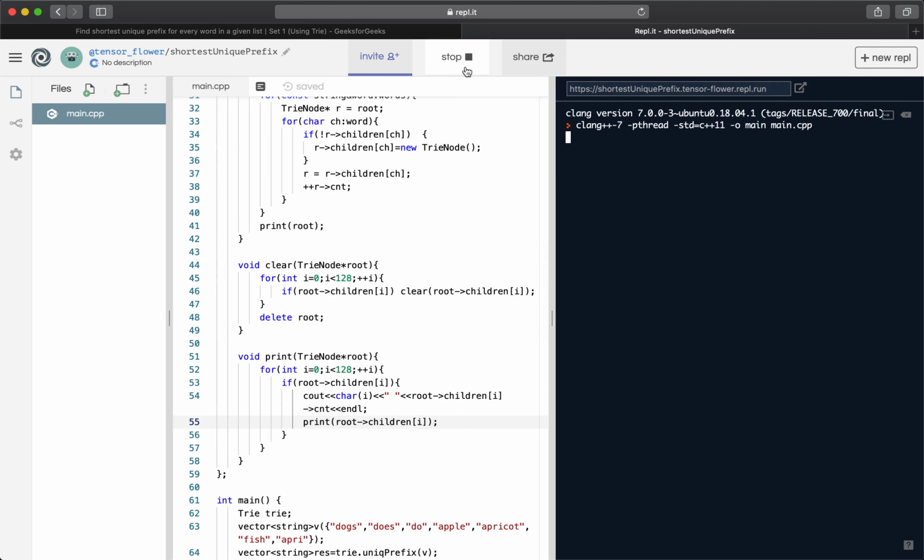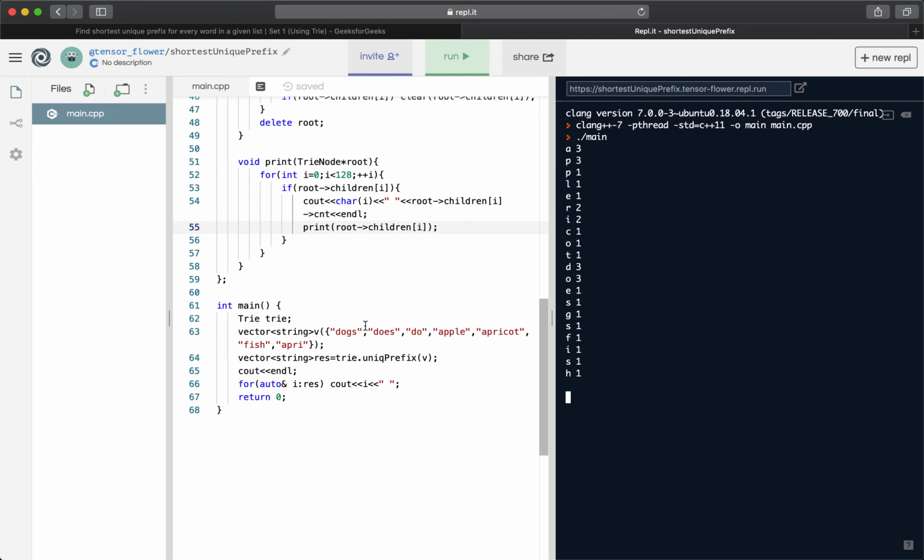Let's run it. So let's see if this makes sense. A is 3, okay. A is 3, P is also 3, okay. Then this P is 1 because of apple. Then L is 1, E is 1, okay. Then we have R because R is here, apricot. C is here, O is here, T is here, D is 3, okay. Looks like it makes sense.